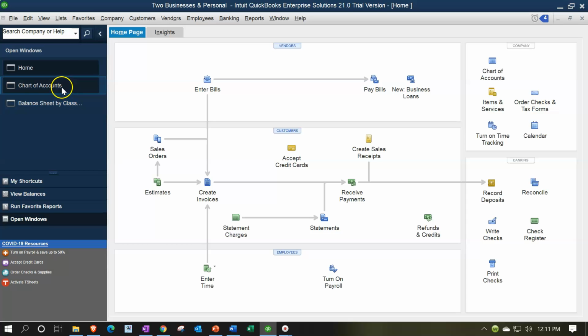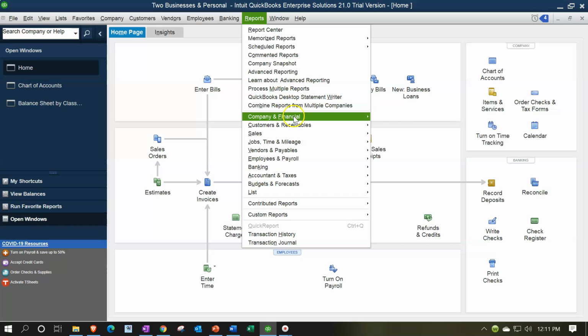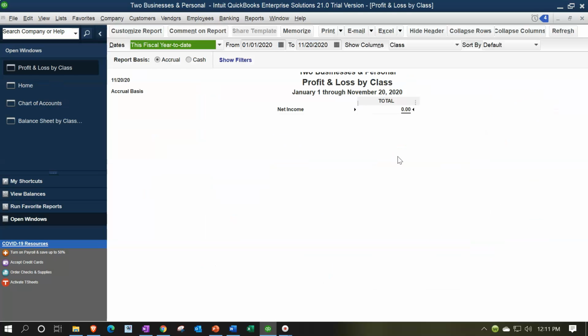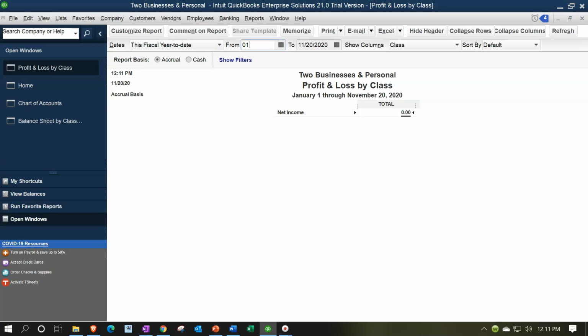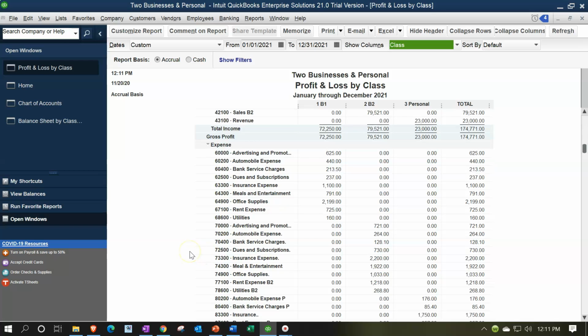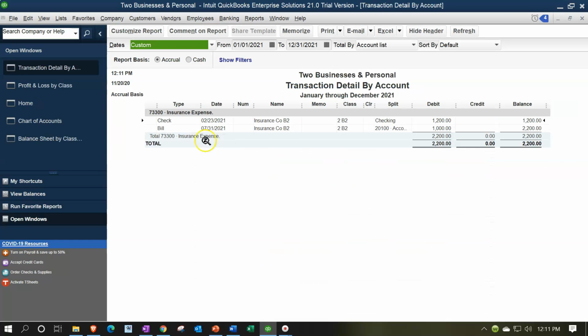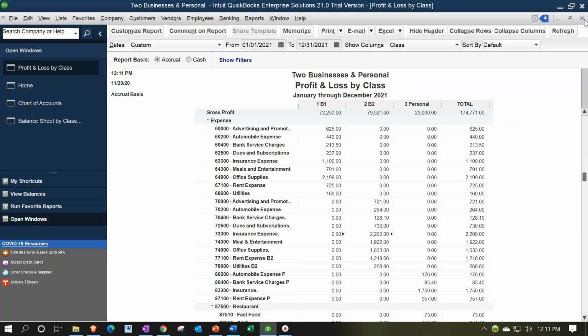So if I go over and open up the profit and loss, reports drop down, company and financial, profit and loss by class, P&L by class, changing the dates up top from 01/01/21 to 12/31/21. So there we have it. And we're in the 7 series. We have the insurance. Here's B2's column. And so there's the bill that we just entered for B2. So that looks good on the profit and loss side.